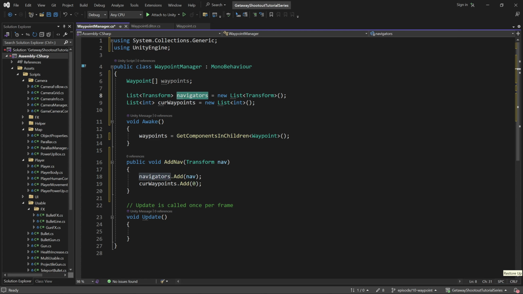Okay, so we have something to track the actual navigators' transforms, and we have something to track the current waypoint index. Now, the next thing to do would be to update these values. So we want to loop through all these navigators and basically update their current waypoint to be the next waypoint if they're in the next waypoint, or to go back to the previous waypoint if they left the current waypoint. So let's actually go through that now.